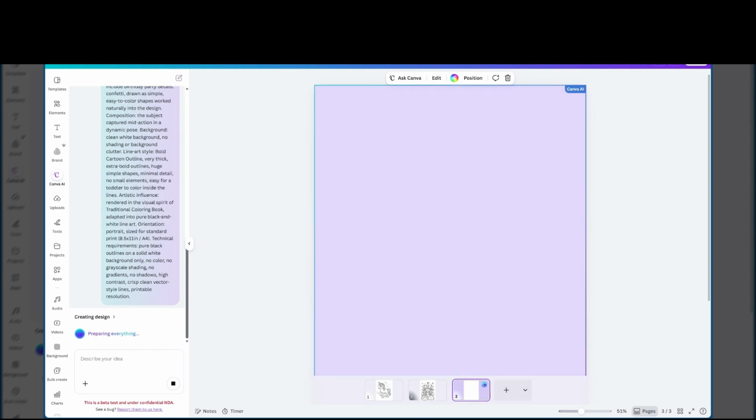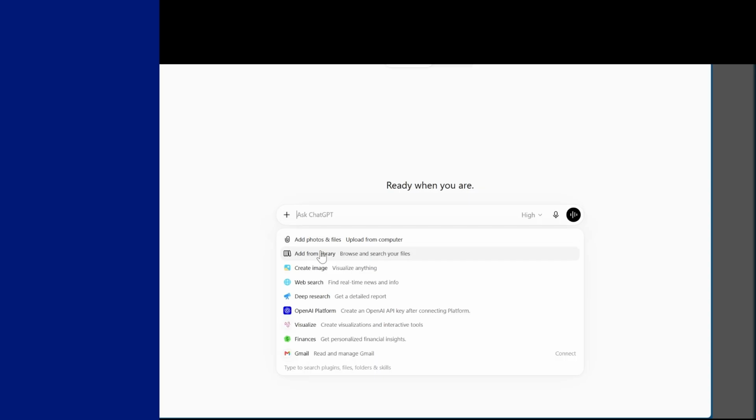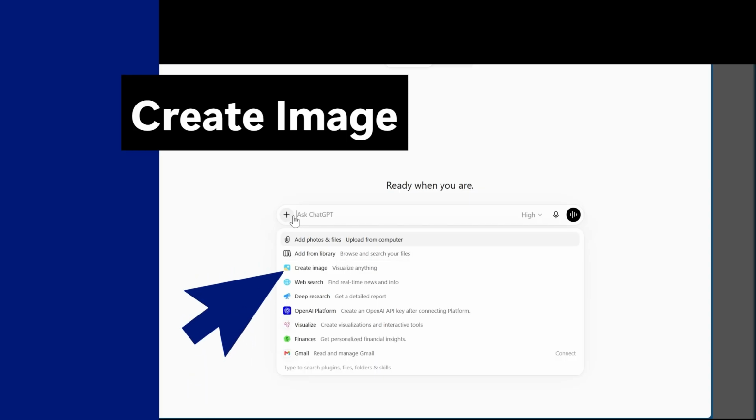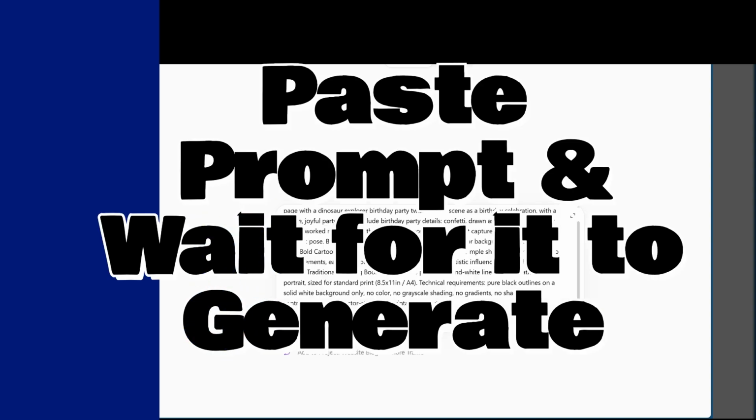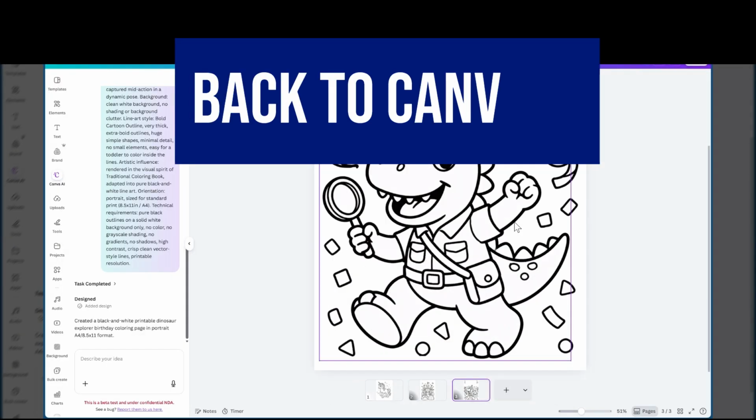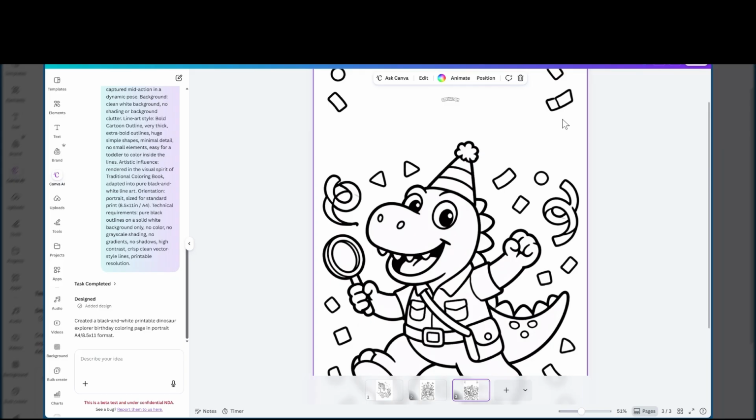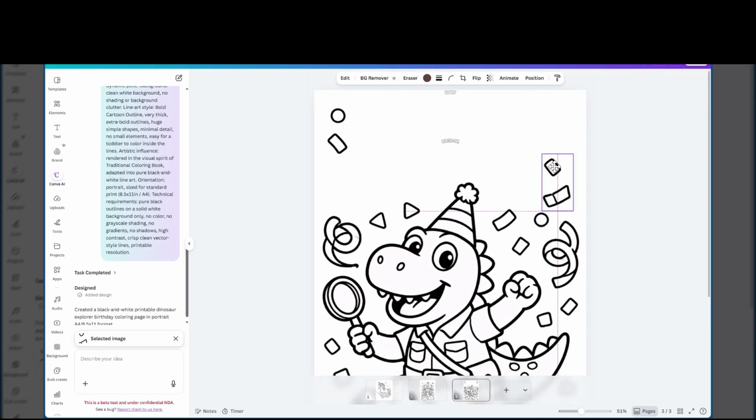As you can see, it is working on that right now. And if you don't have Canva AI, like I said, you can use this for any AI image generator. We can go over here to ChatGPT as well, and you could copy this same thing here. You want to make sure that you select the coloring page. As you can see, it has now generated my coloring page with confetti and things of that nature, and you can go ahead and edit this as well.